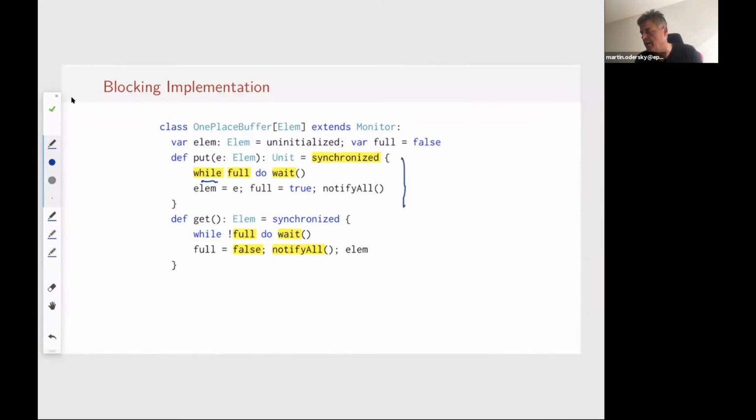So that while here is important to ensure consistency, because otherwise what would happen is that multiple threads would wake up, one after the other, they're in a synchronized, and then each of them would deposit its element into the element slot and set full true. So that means that elements would get lost. So if there are two producers that do that, only the element of the second producer would be in the element slot, and the element of the first producer would be overwritten. So that would be incorrect behavior that we have to avoid here.